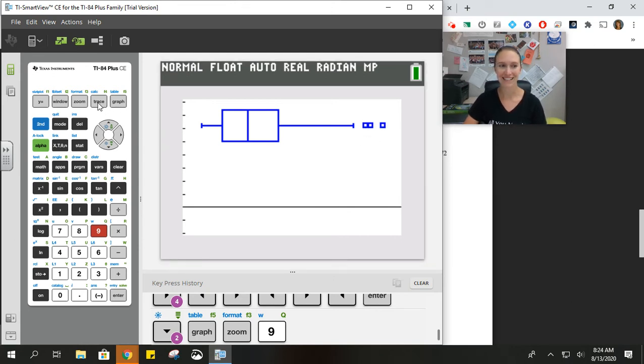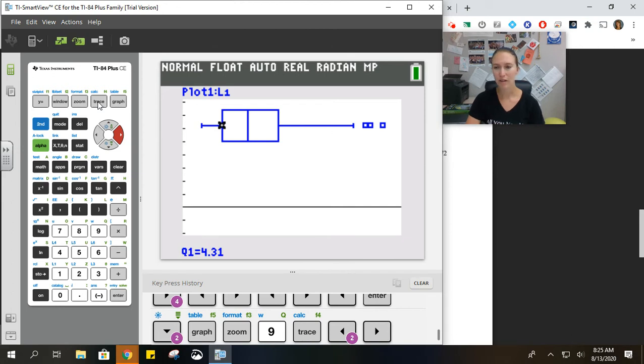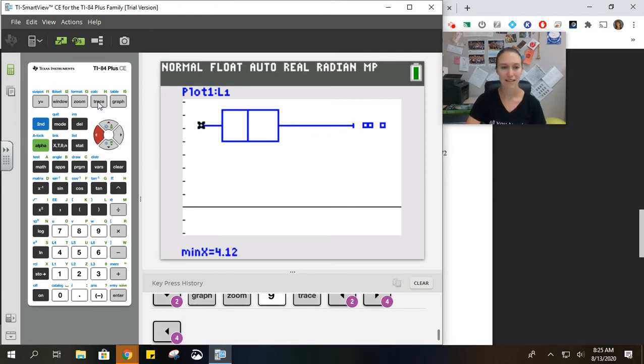Also, magic button is the trace button. We used this on the histograms as well. We can use it here. It's super nice. If I hit trace, it'll give me my 5-number summary, which is my minimum, my Q1 or first quartile, my median, my Q3 or third quartile, and then this says X. Notice it doesn't say max. Here it said min X, and this does not say max because it's not our max. This one is our max.